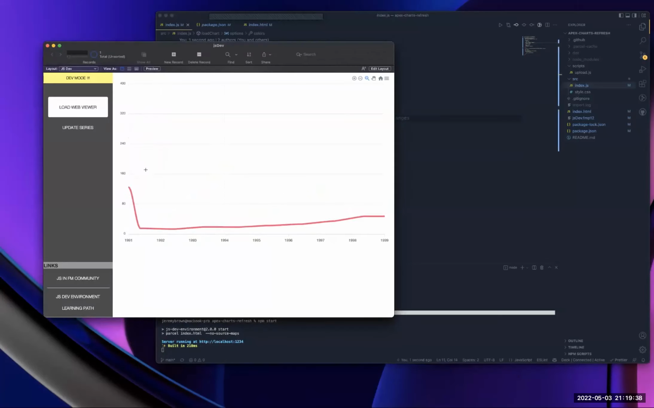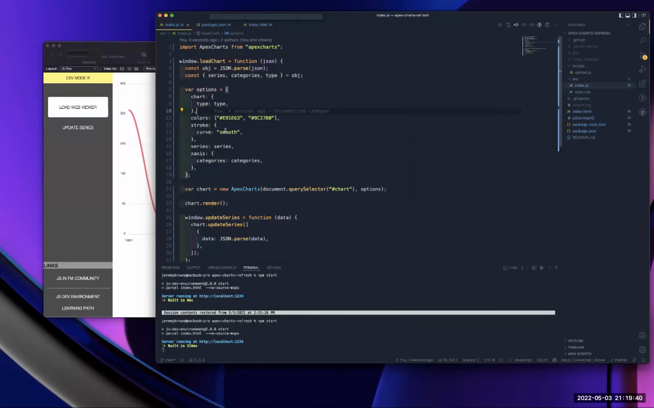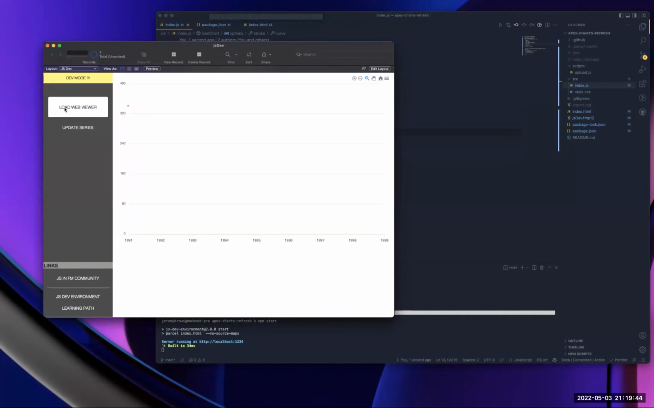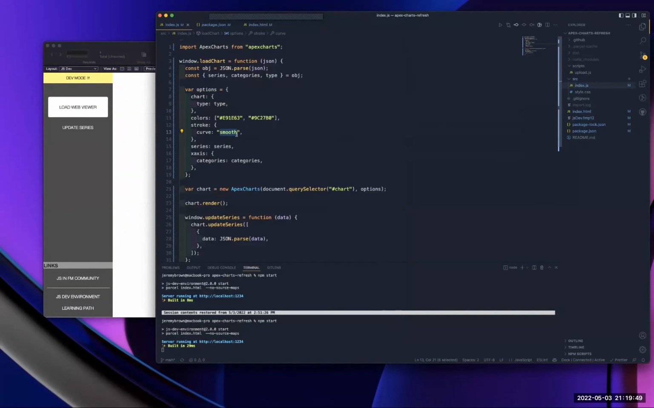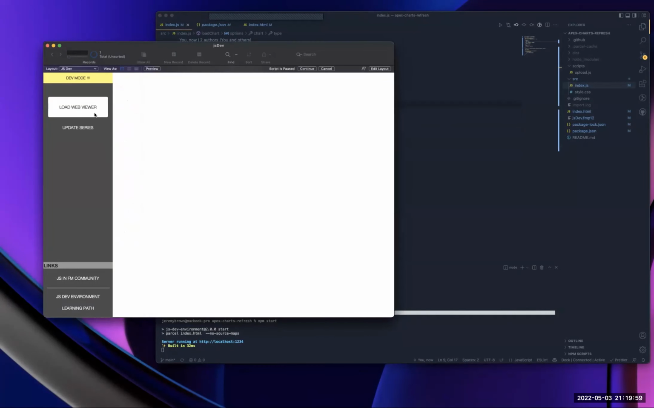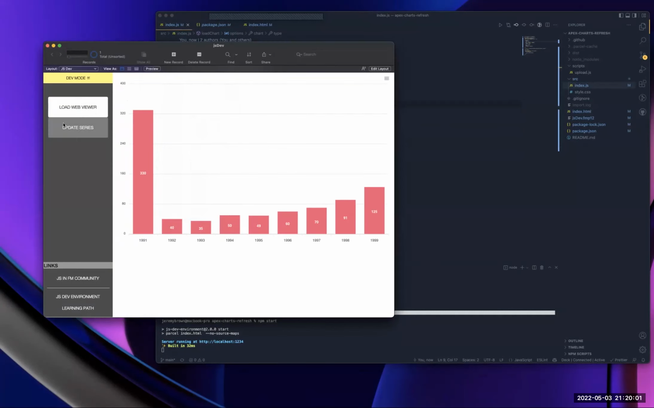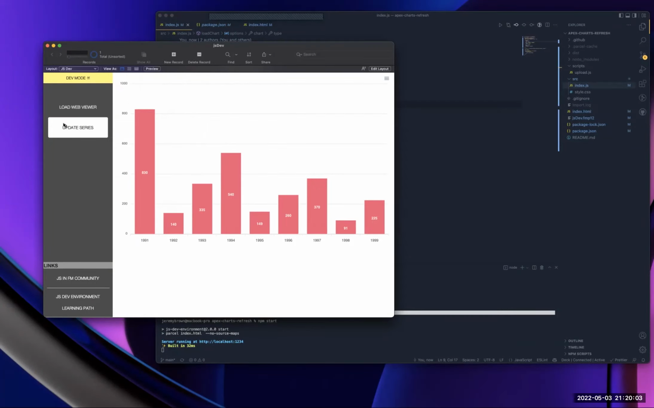Load that. So now it's a different color. I think I can change how it curves. Does that work? Nope, it's not that one. I have to remember what it is. Yeah, I could change the type, so I could make it a bar instead, just hard code bar. Right now, the type is coming in from FileMaker, but I can change that. So there you go. That's an example of dynamic charting.